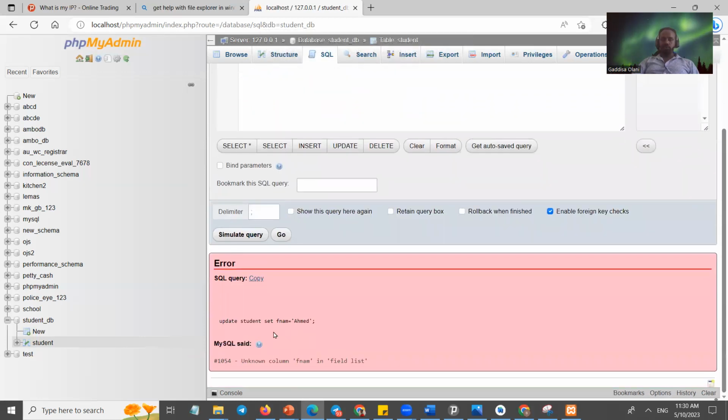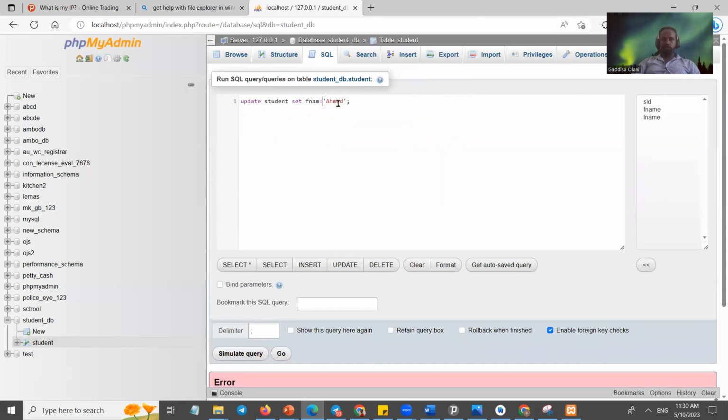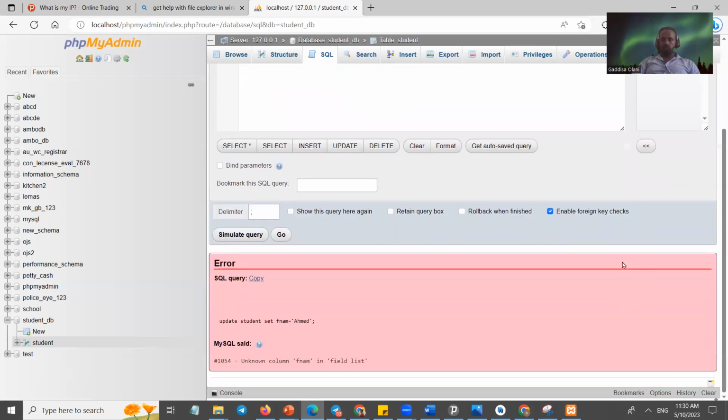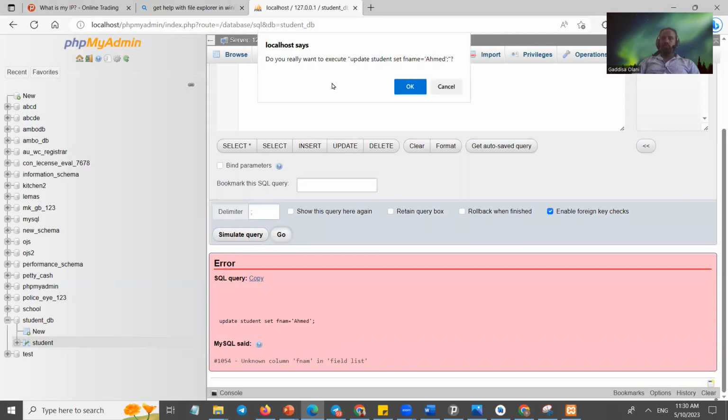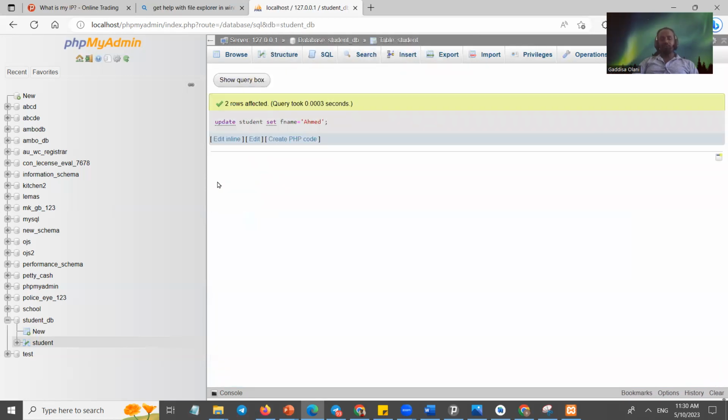So that says what? Unknown column. Yeah, some errors are there. I need to add an E here. Go. You see, it's kind of like deleting the file, because we are using update without using a where clause. It is asking us, are we sure about that? Do you really want to execute update student? Because it's going to update all the data in our entire table.